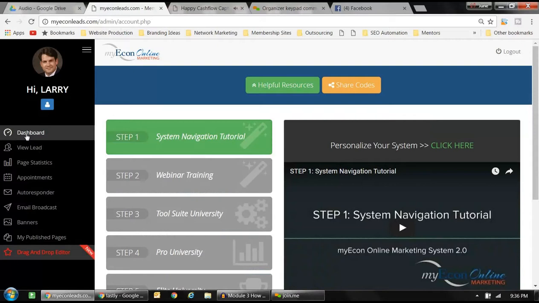One other thing that I wanted to share with you is the share button up here. I don't know if you guys are using this.